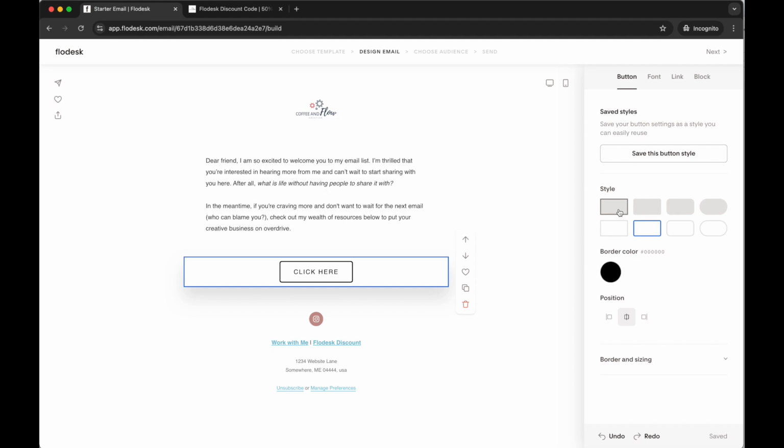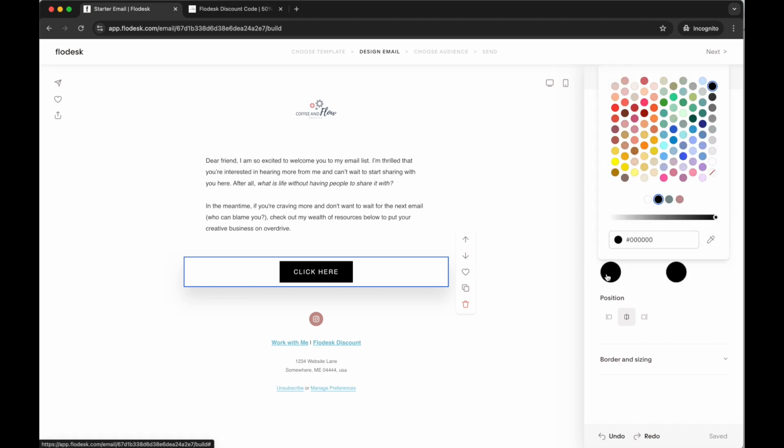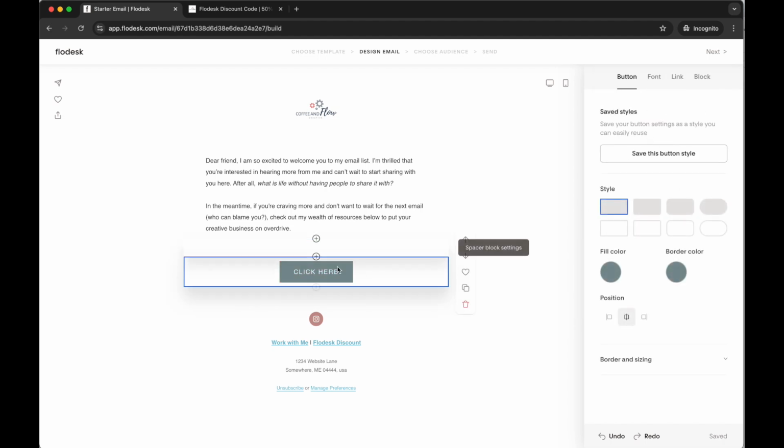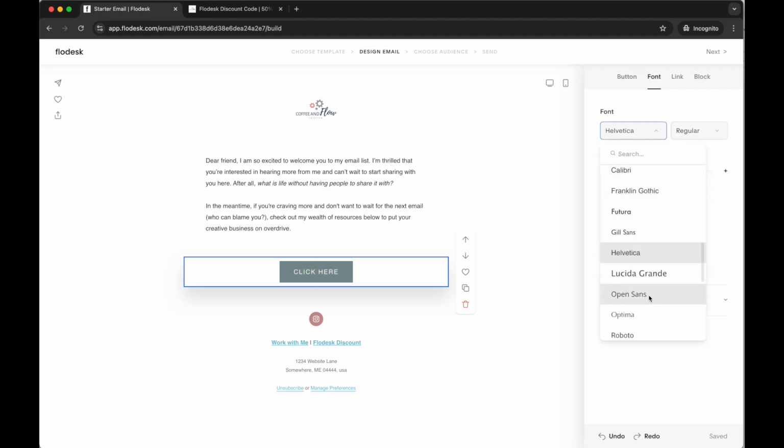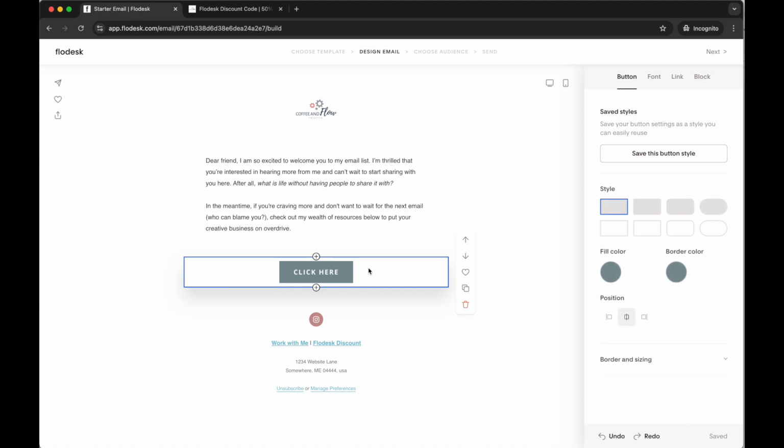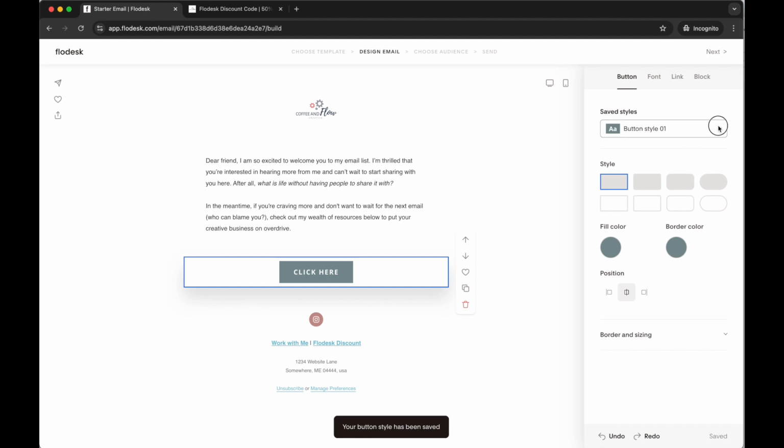And then again with the button style, let's say I want to set up my button style here with this color. Maybe I want the font to be different. So let's say I want it to be like that and a little bigger. Maybe I want it bold. Okay, so I really like that button style. So we can do the same thing here. We can do save this button style. Okay, so now I have this button style saved.